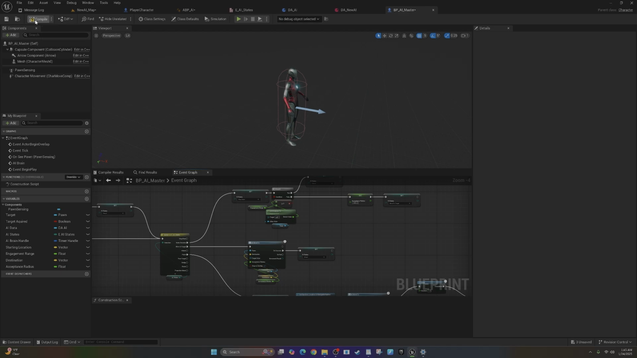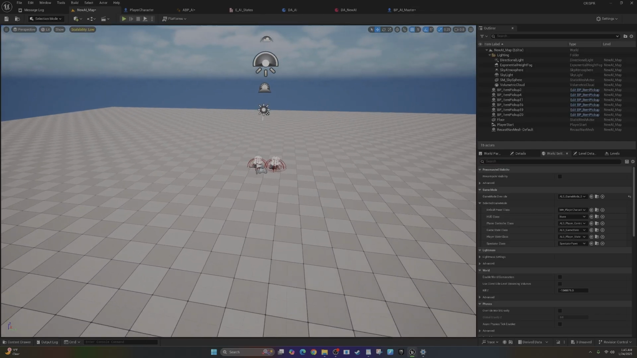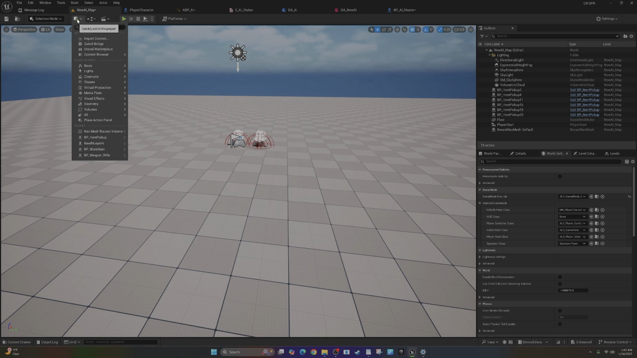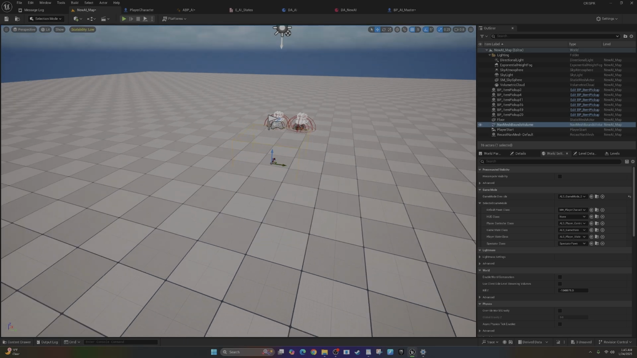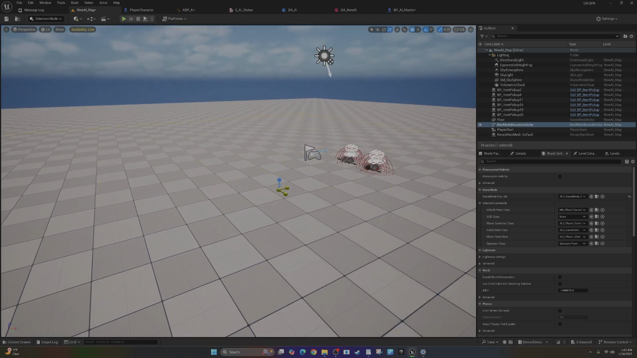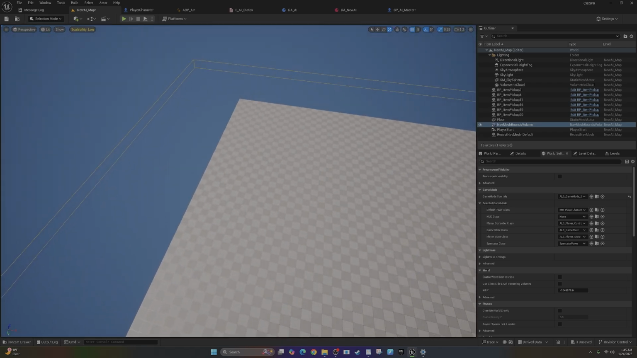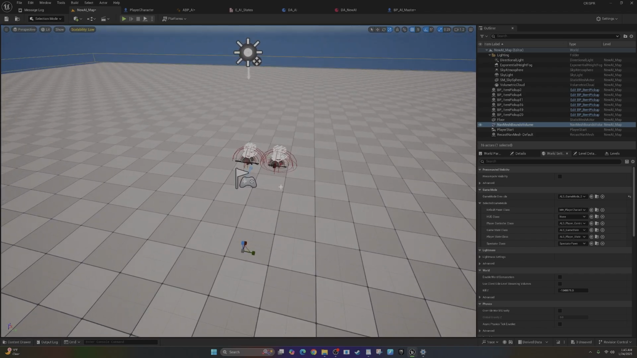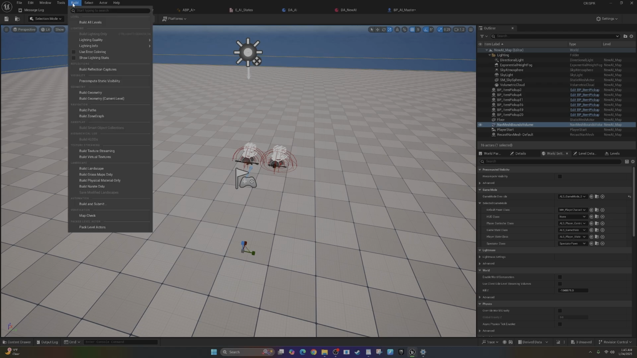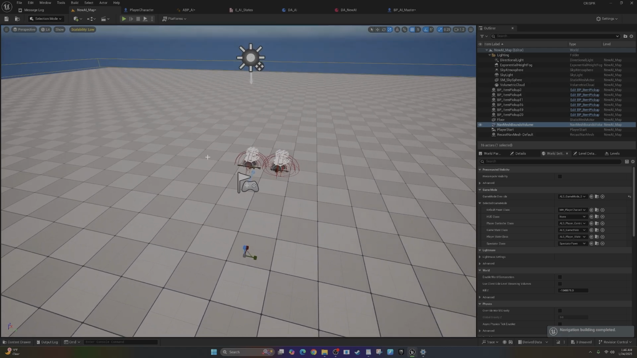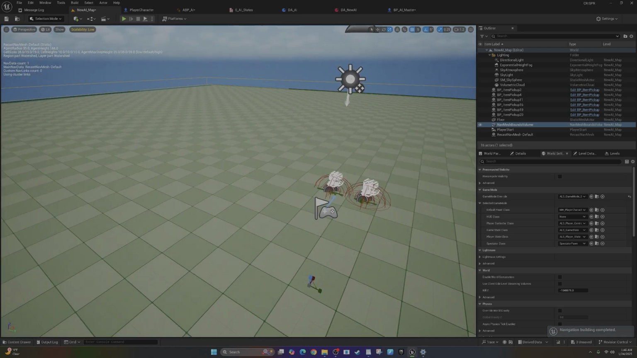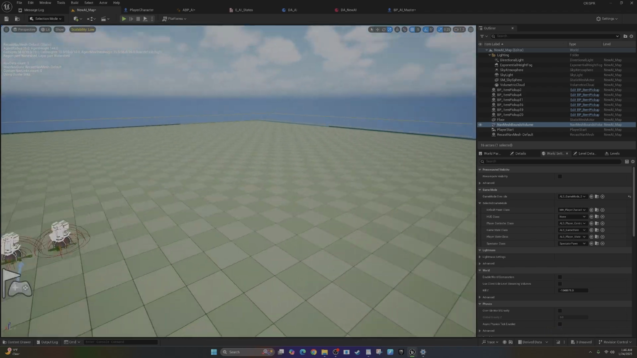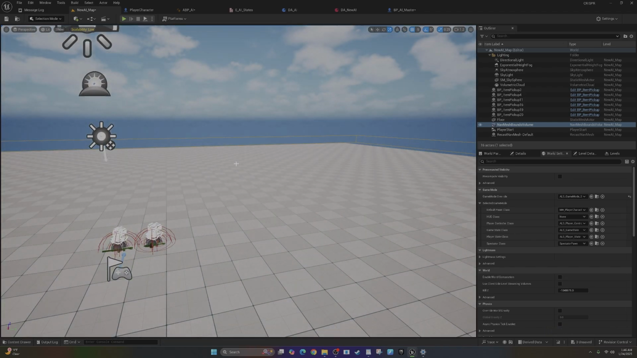Let's hop into our level. I'm going to first compile it. And first thing we need to do is add in a nav mesh bounds volume. And I'm going to just stretch it, I'm just going to encompass this entire thing here. And then let's go ahead and build the navigation data for it. So if we go up to build, and then click on build paths. And then if we hit the P key, it will actually show us in green where the AI can navigate to. So that works for me.